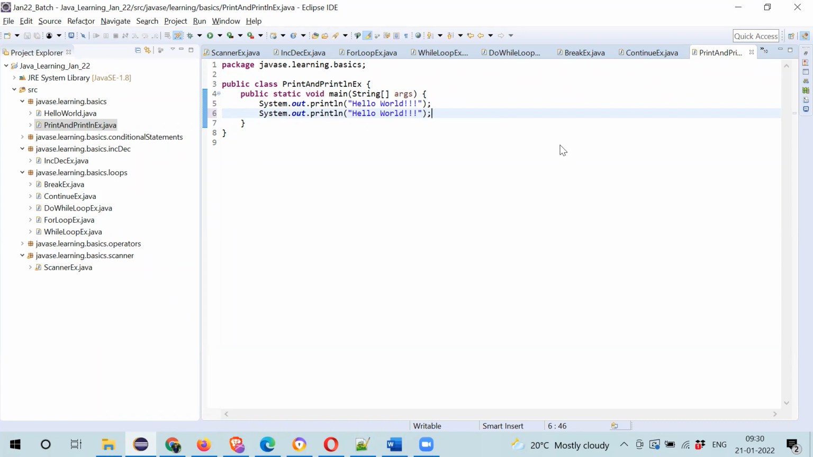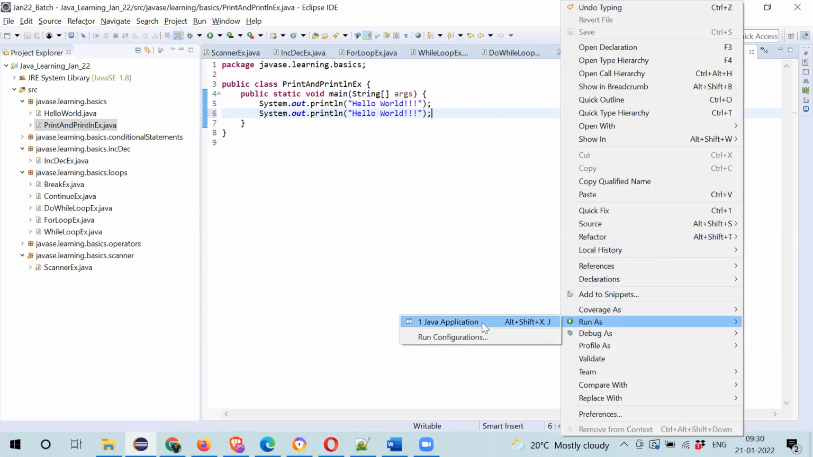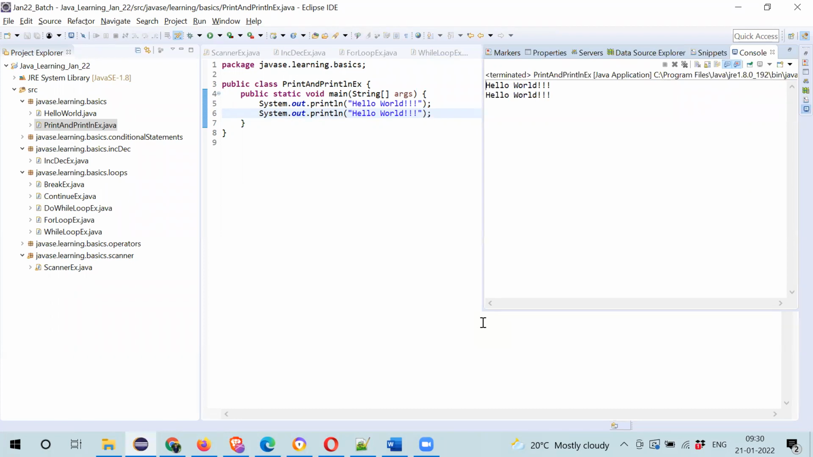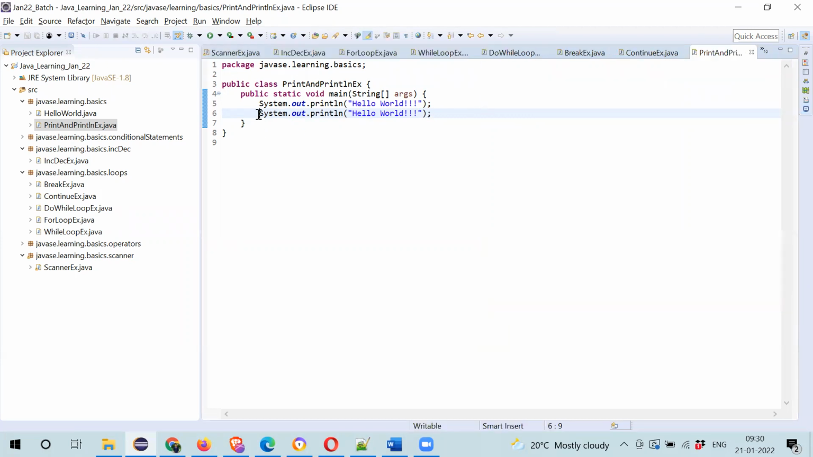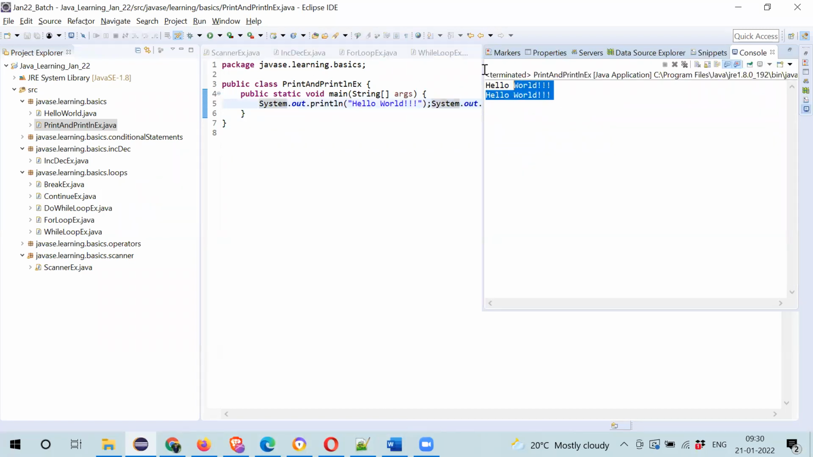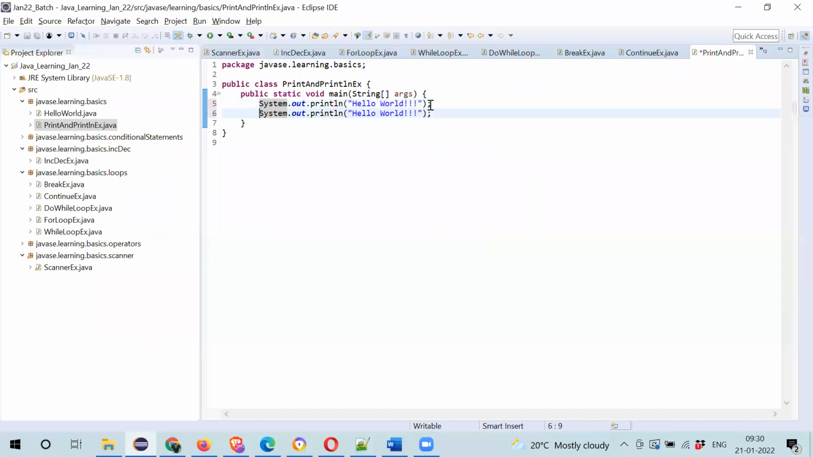So let me run it. What will happen if you try to execute this? It will print 2 hello worlds, and where is it exactly printing? It is printing in the next line. You can observe that though you are keeping the 2 System.out.println statements in the same line, that doesn't matter. It is printing in 2 lines. Why? It will go to the new line, sir. If you give println, it will go to the next line. Yes, that's a difference actually.